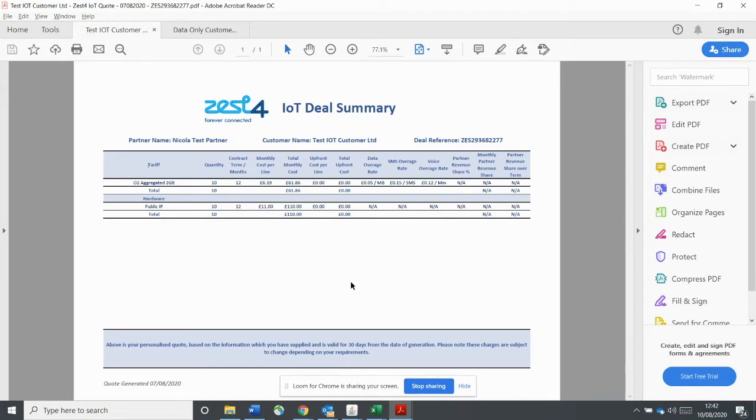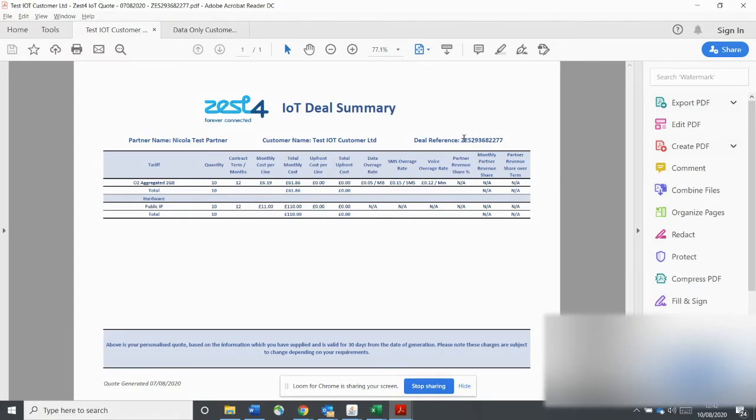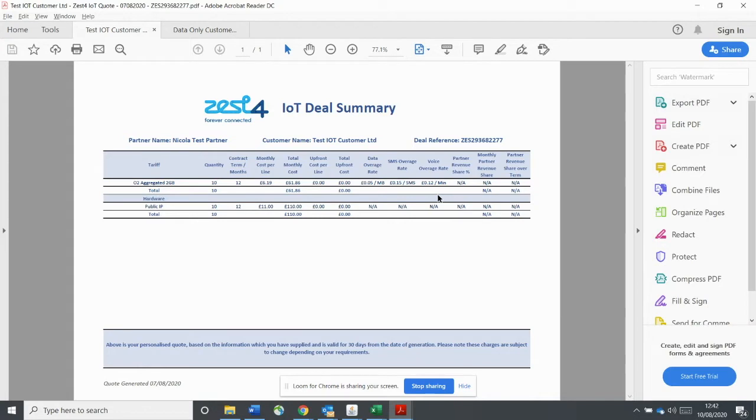To discuss a deal, contact your channel business manager using your usual process. On agreeing a deal, you will be issued with a deal summary document including all of the relevant information. Please ensure you check all the details on this form. You will have a unique deal reference number, and the form will include your tariff details, quantity, contract term, costs, and overage rates. If SMS or voice has not been requested or is not available on your tariff, then you will see not applicable in these fields.